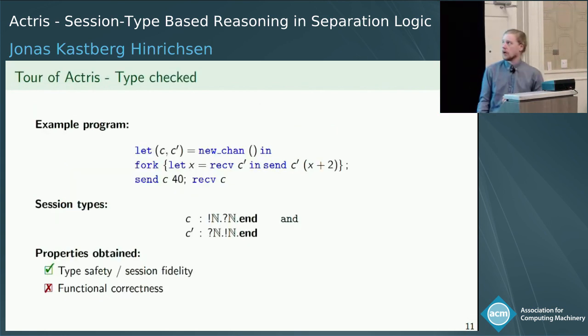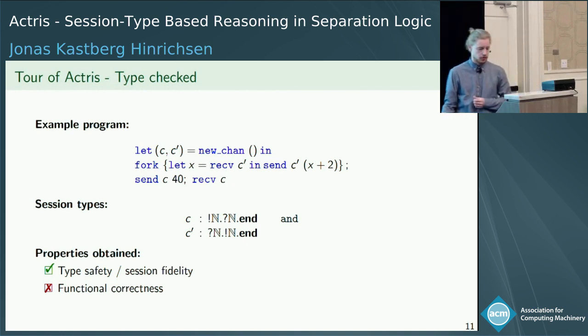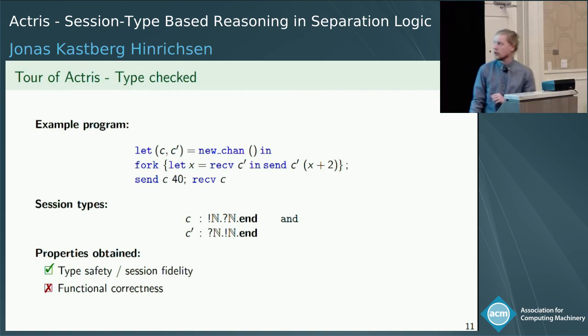So with that, we can now revisit our example here. We can choose the session type as follows, saying we send and receive a natural number, and then we can more or less simply apply the typing system and obtain that we have type safety and session fidelity. The program does not crash. It's sort of fine. However, we cannot show that it results in 42 because we do not have functional correctness. Session types are simply not strong enough for doing something like this.